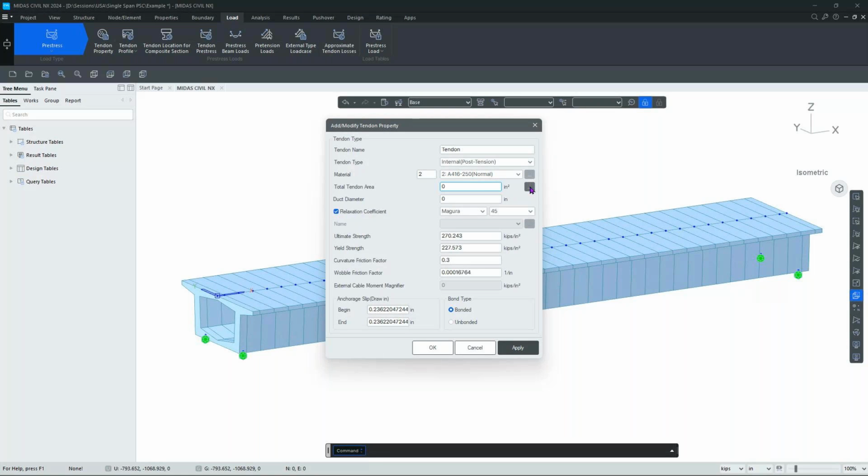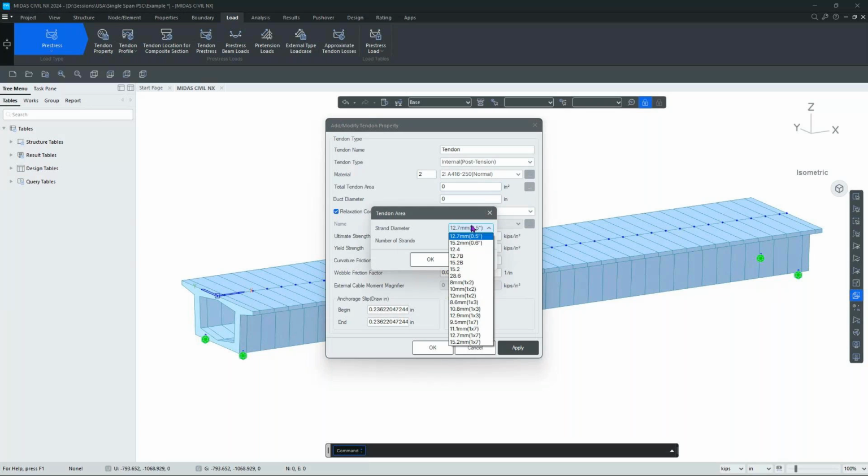You can click on these three dots and select the strand diameter from the drop down, or you can enter your own area as well. I'll be selecting 15.2T or 15.2, that is 0.6 inch tendon, and I'll be considering 19 strands in this particular tendon, and I'll be clicking on OK.